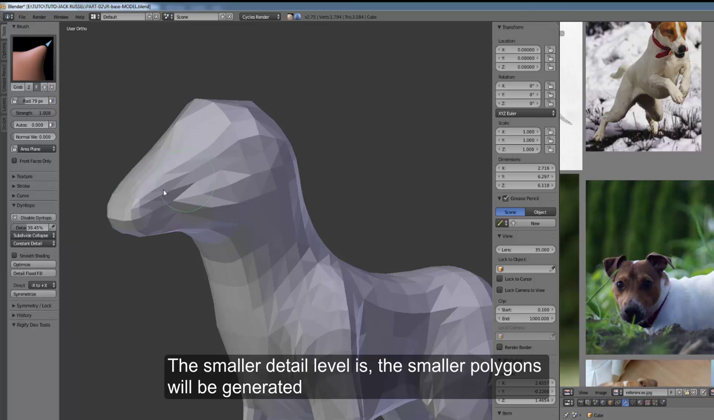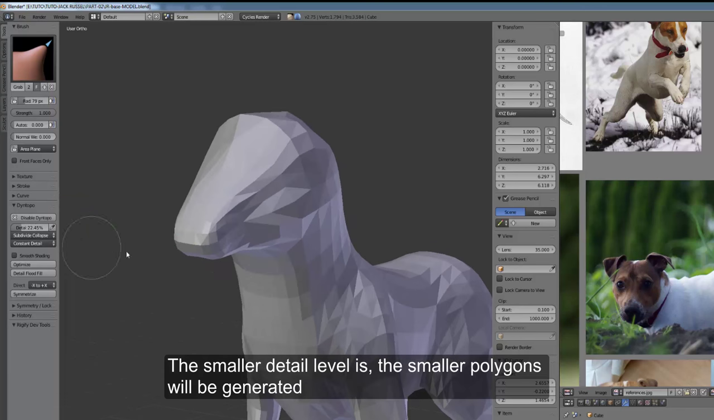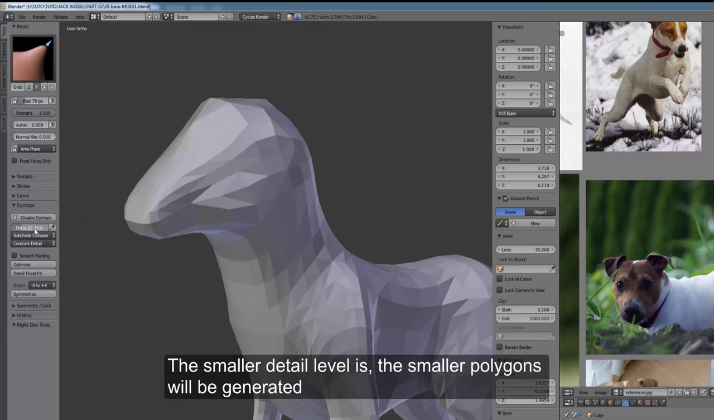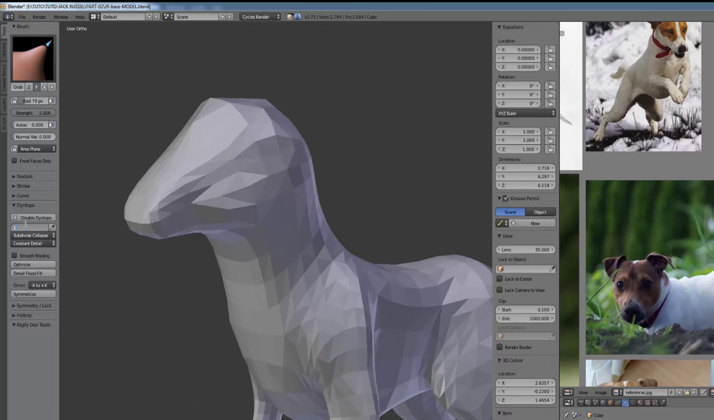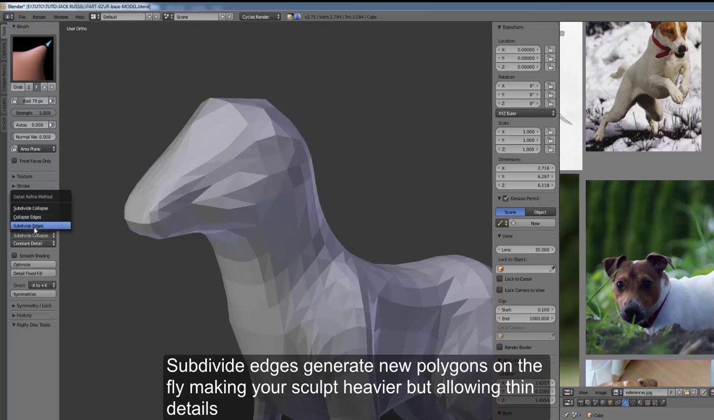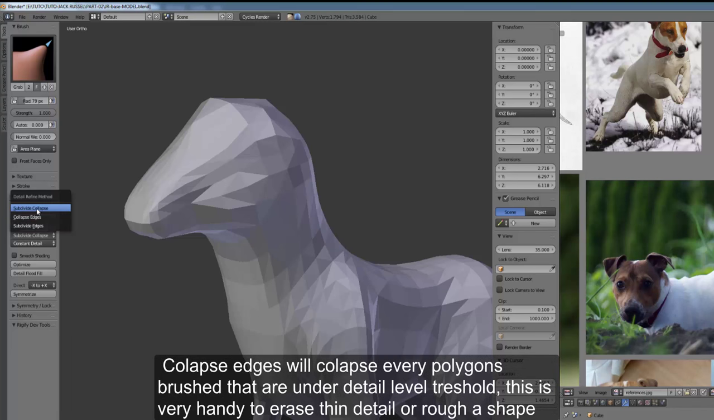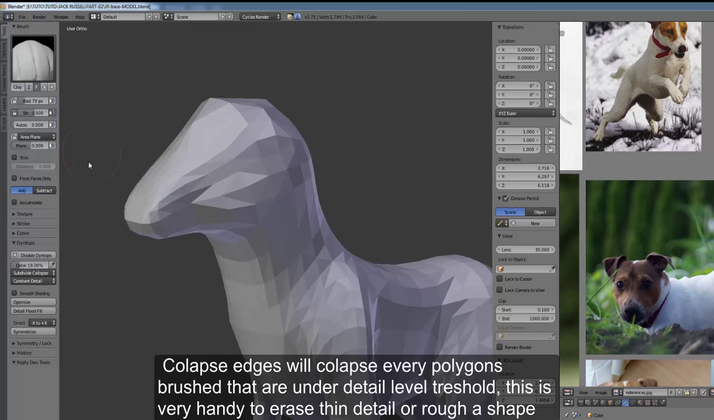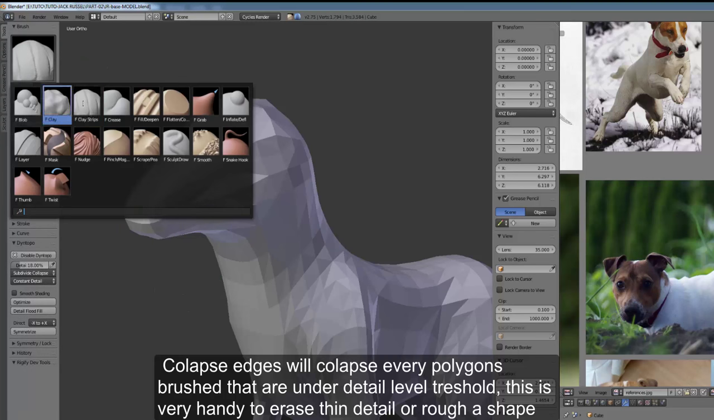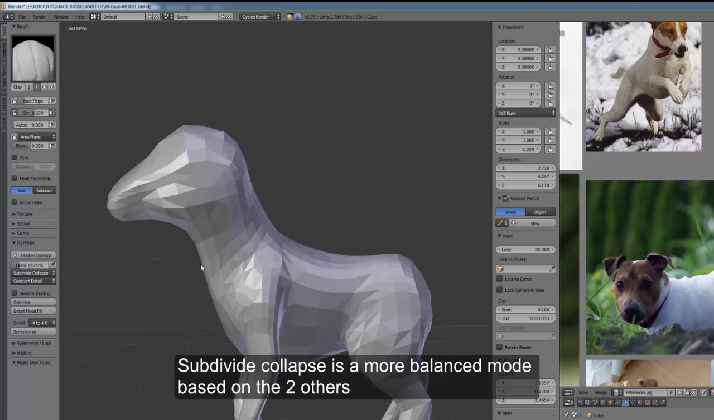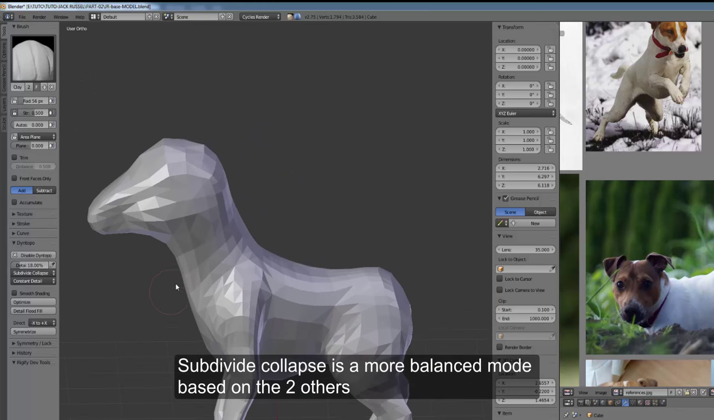If you use the eyedropper here, you can see the level of detail on your mesh. So we will start at a value of 18, for example, and we will use subdivide collapse, not subdivide edge. That would create more and more detail, and for the time being, it's not necessary. Now, with brush number 3 here, we'll start to refine the proportions of our dog.